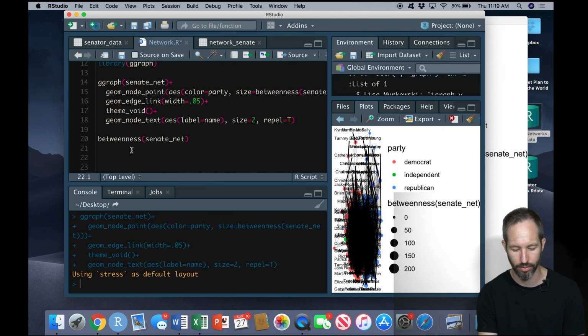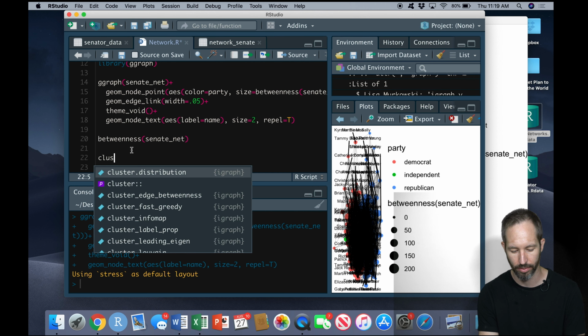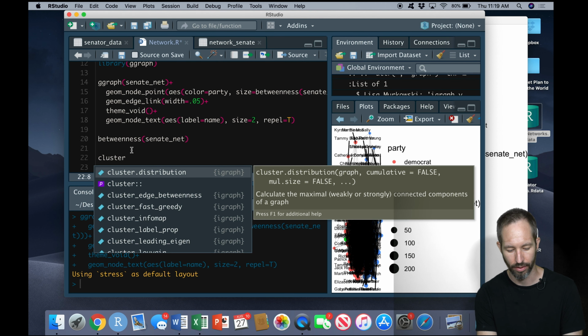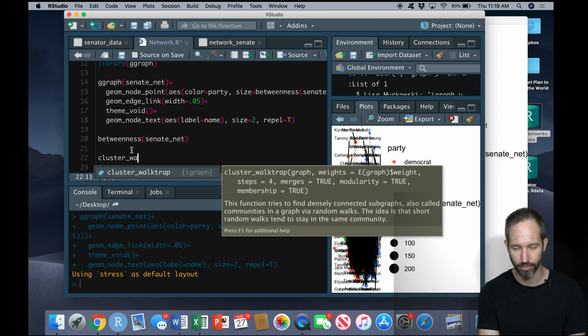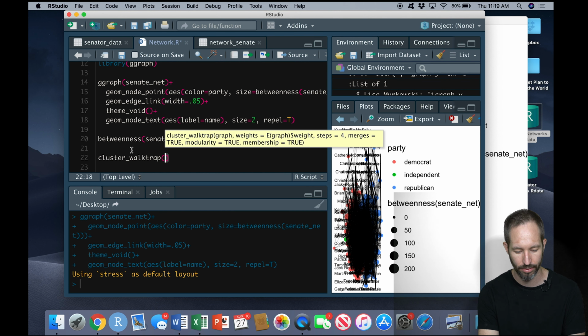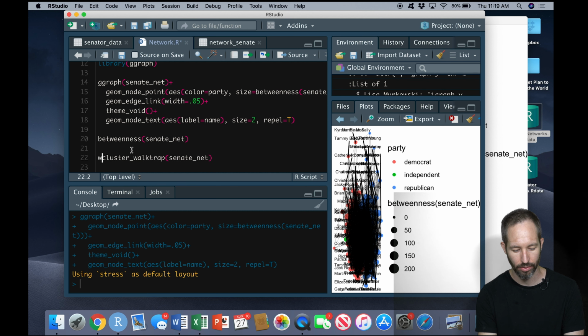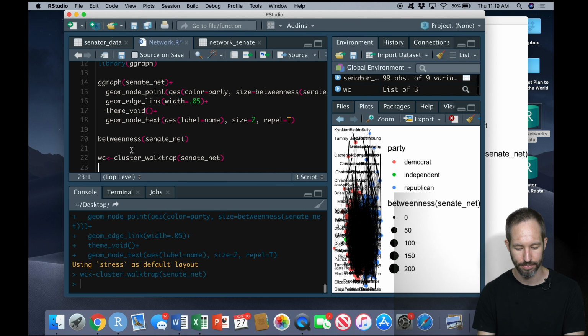So first we have to choose a community detection algorithm. There's a lot of them in iGraph. A lot of these are called cluster. I'm going to use one called cluster walk trap. I'm going to create a new object out of that. And this is going to create a list style object. From that list style object, I can ask for the membership of these people.